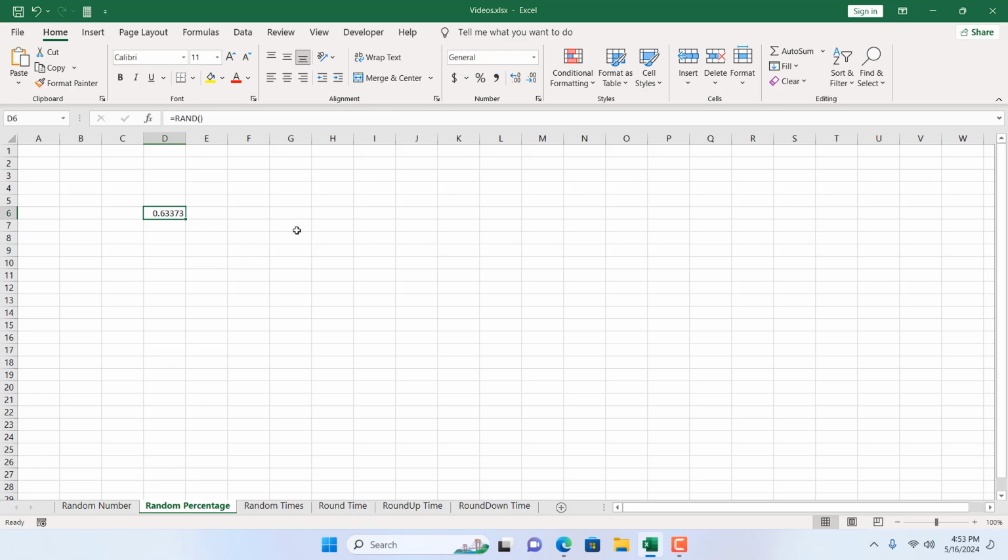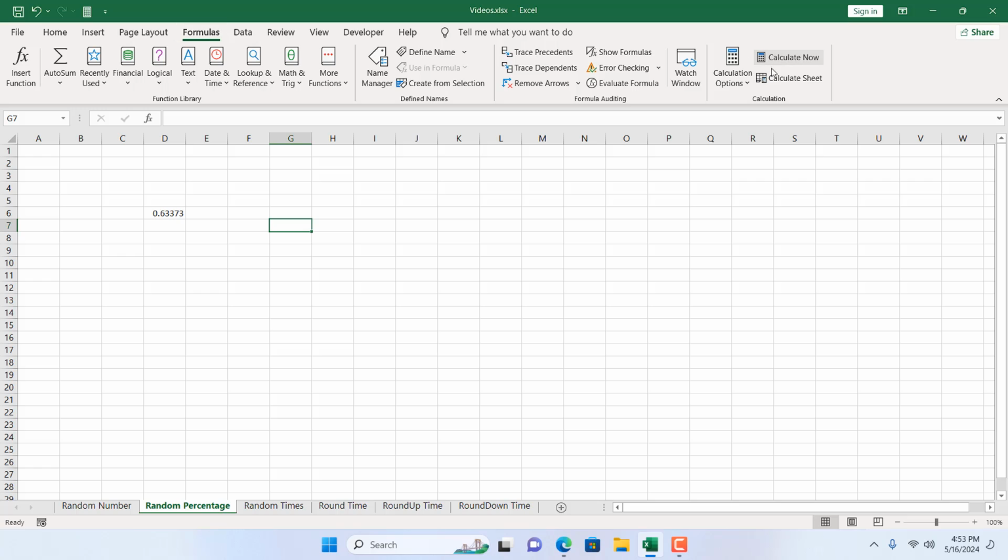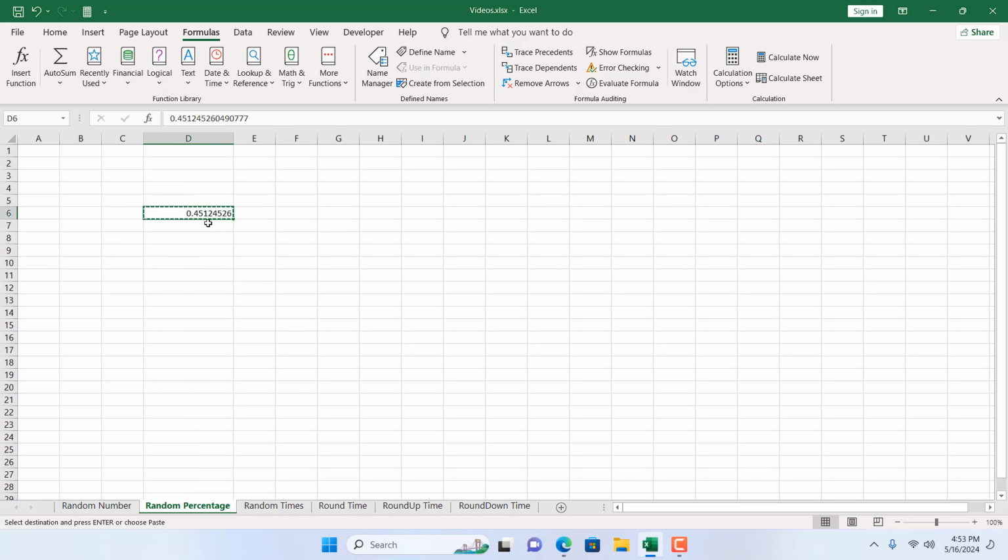Now if we want to use this, we need to convert this to a value, because every time the worksheet recalculates, the value will change. Let me show you. Click on Formulas and click Calculate Sheet, and you can see the value is changing. So I'm going to right click this cell, copy this cell, and then right click and paste as value. Now our formula has been removed. We have only a number as a value.